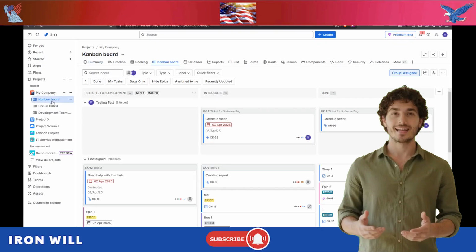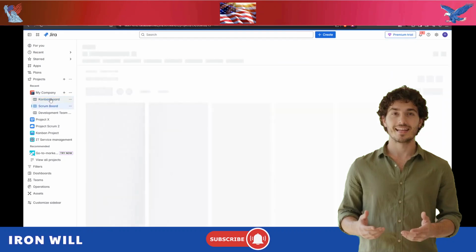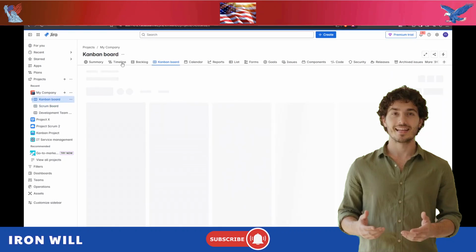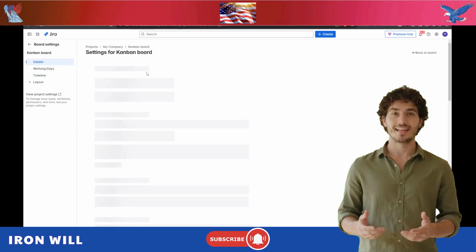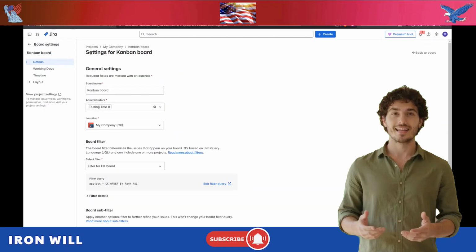First, navigate to your preferred Jira board, whether it is a Scrum or Kanban project. Once there, find the three dots next to the board name. This icon opens the door to customizing your board to match your project's specific needs. Click these dots and select Board Settings from the resulting drop-down menu.